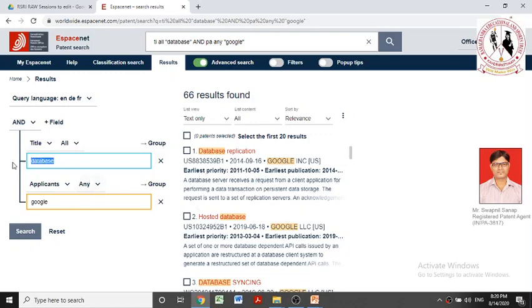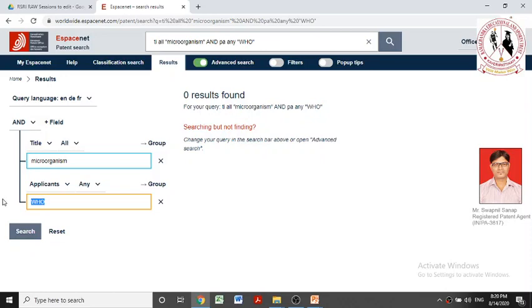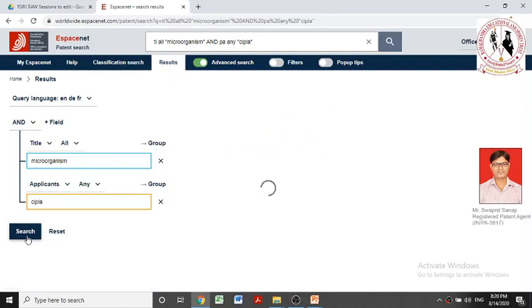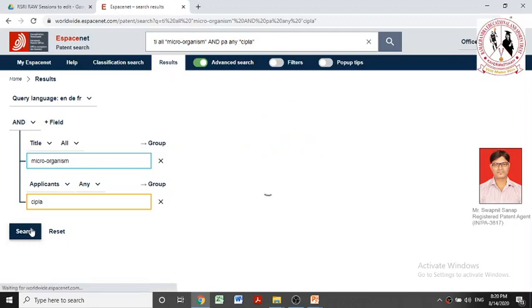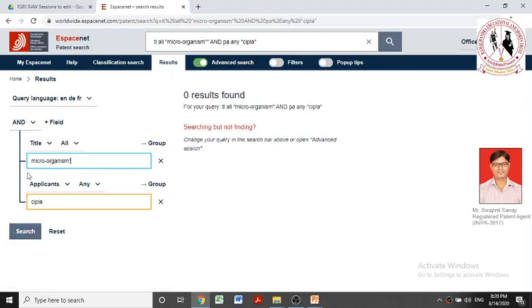Let us try to use the word something else, micro. Microorganism, and let us see WHO. Has WIPO, who filed a patent for it? No. Then which is the other reputed lab here. So NASA, I don't think so. NASA would also be filing a patent for this. And then there is CIFLA, no results. So I think the spelling must be wrong, obviously. Let's try this. No results. Let us try this one.